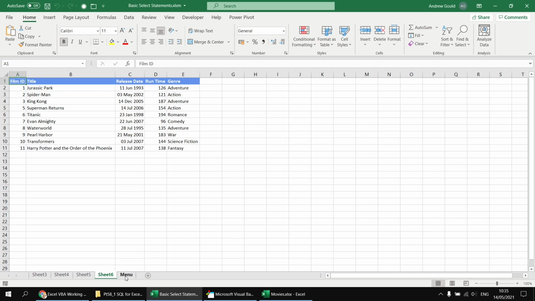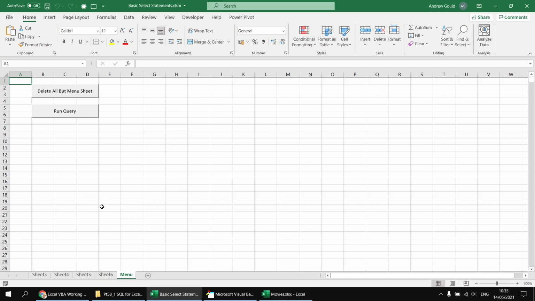I think it's probably about time just to tidy up this workbook at this point, so I'll head back to Menu and choose Delete All but Menu Sheet.